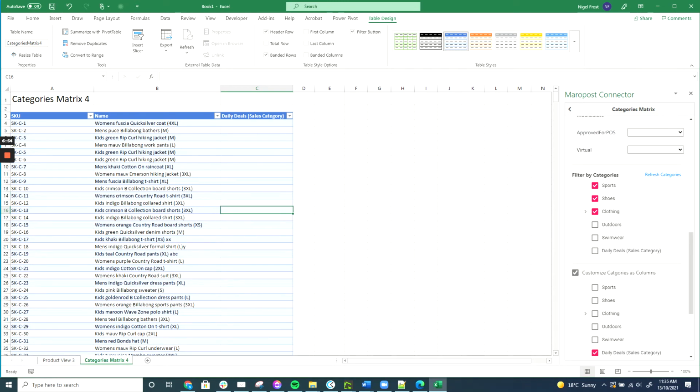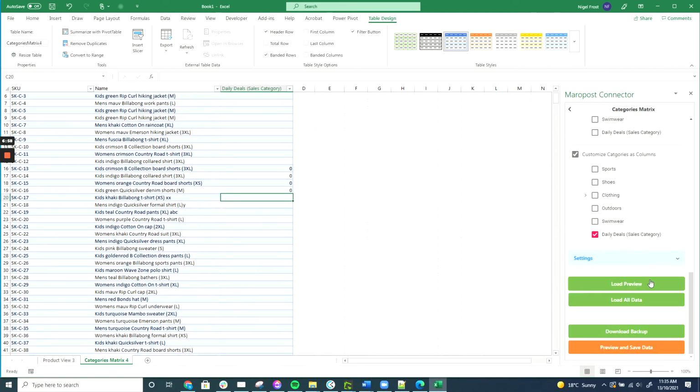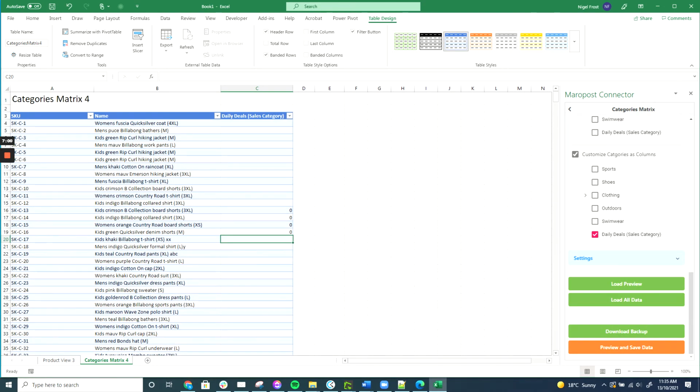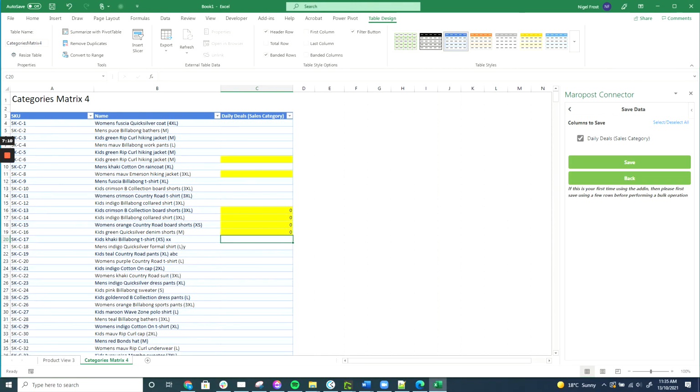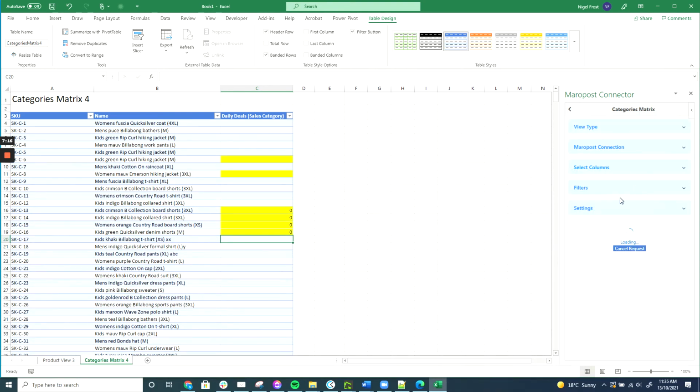And that means we can easily go through and delete products out of that category, and we can also add a whole bunch in as well. So that makes it really easy, especially if you're moving sales around. You might have a deals category, or a specials category, and you can easily move products into and out of that category. Again, we preview and save. We can see the changes, those that we removed, those that we've added, and we can save it, and that will save it back to the Maropost.